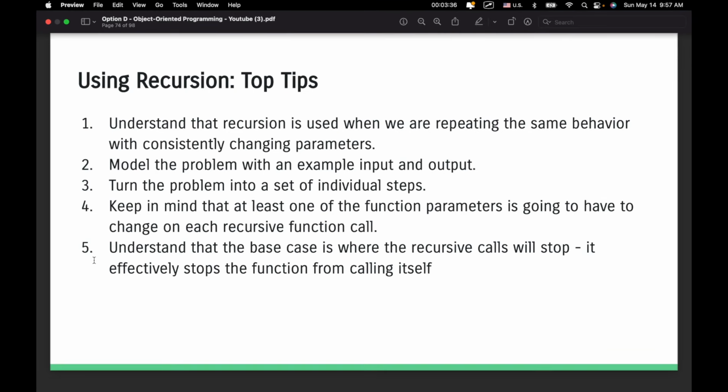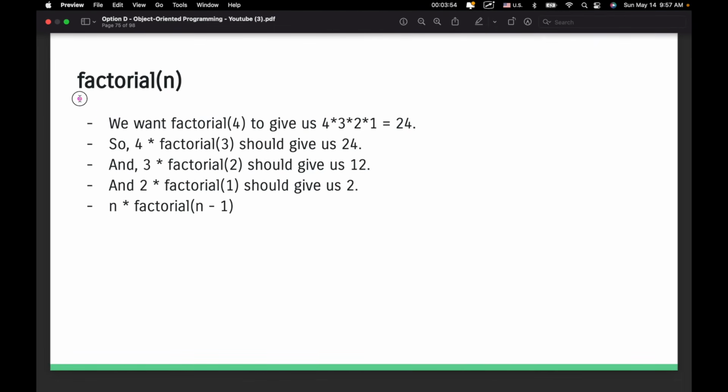When you stop recursing. So if these don't make sense, we're going to go through a few examples and we're going to apply these tips so you get a better understanding of how to write recursive functions, or at least explain recursive processes. Now, the first function we're going to work with is going to be factorial.